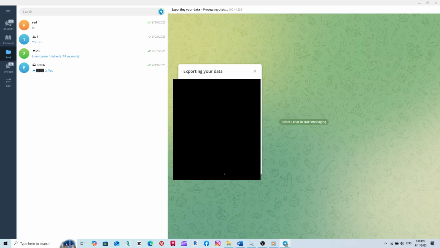This entire method is fast, official, and works seamlessly across the Telegram desktop app. It saves time compared to manually downloading each file one by one and keeps everything organized in one place.